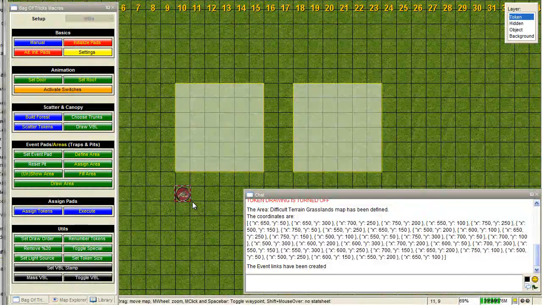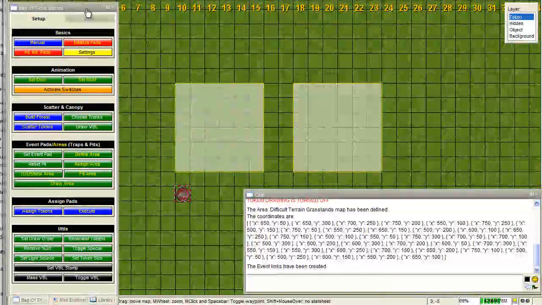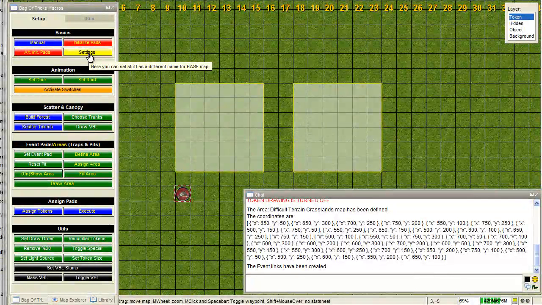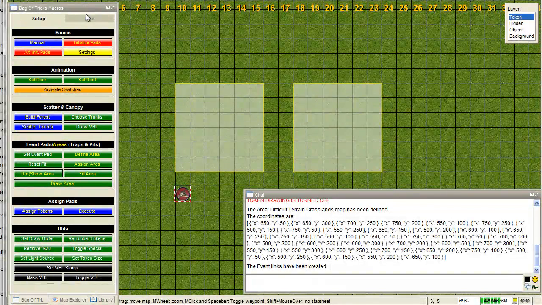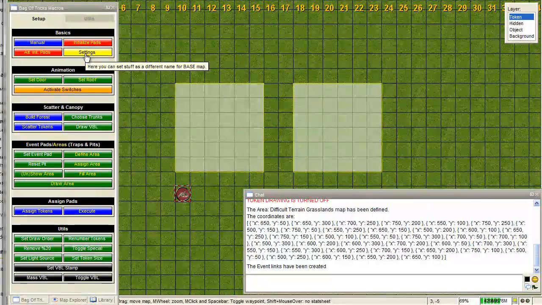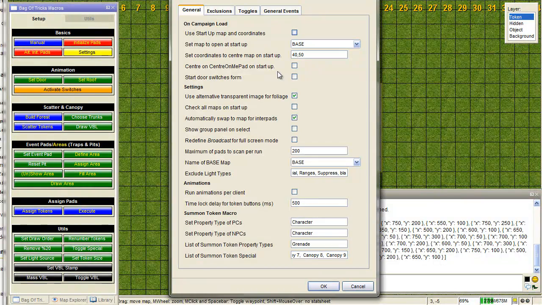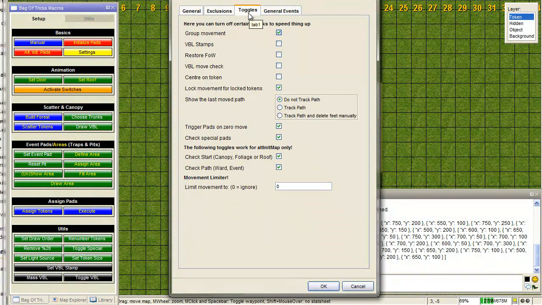Only if I drag over it, it still doesn't do anything. The reason for that is that the limit movement macro is something I actually built in the system and turned off because it fully depends on what game you're playing. So again, you'll need to turn it on. This is in the toggles. So I started the settings of the Bag of Tricks macros.